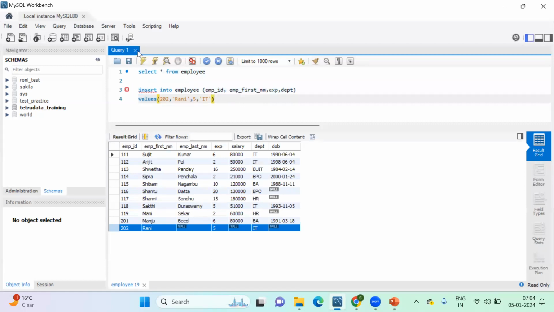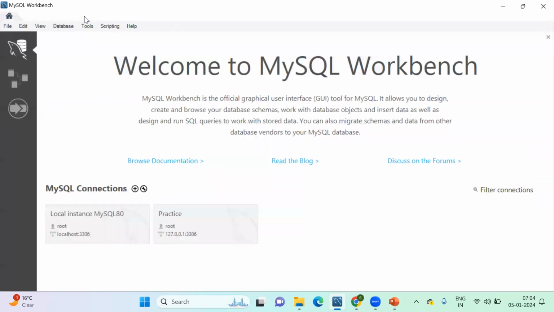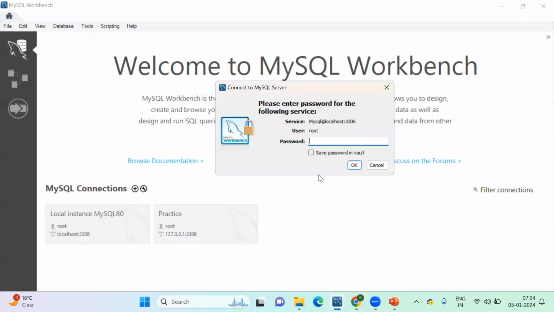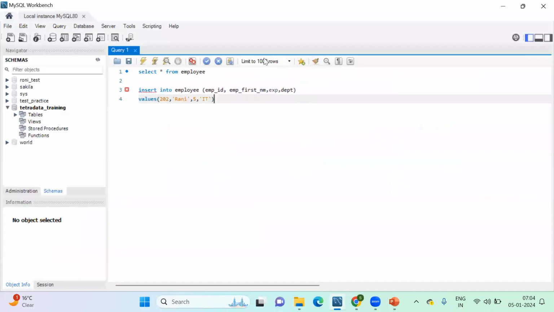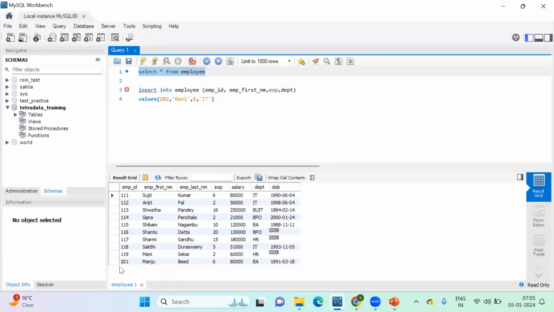If my session is lost, if this particular software is lost, or I remove my ongoing session, okay, I just close it and log in again. Now let me check the employee data in the table again. You can see no such record has been inserted. So the last performed DML statement, I lost it.